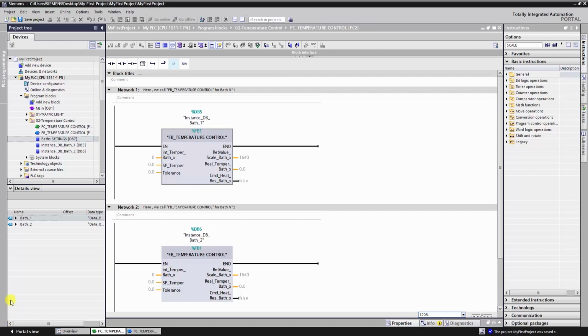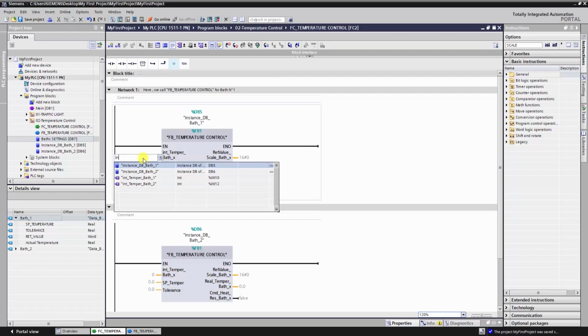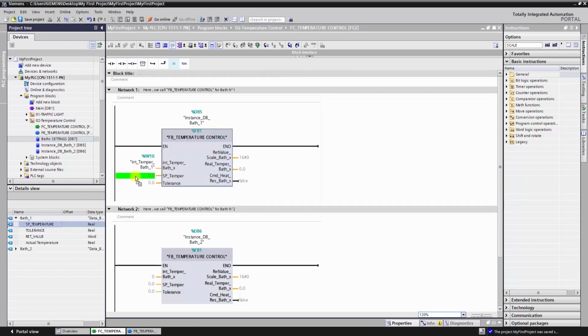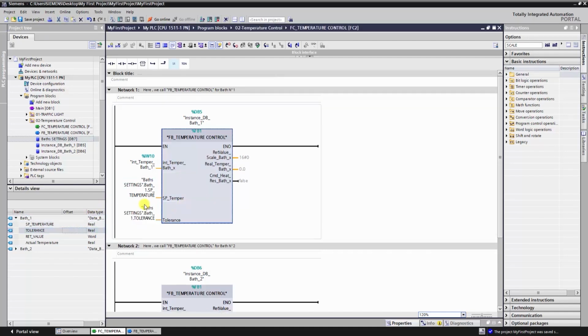The last task to do is to assign to each bath its related tags. We can simply click on the data block, click on Details View, and then drag and drop the new tags and assign them to the right place. For the int temperature input, and for the thermal resistor output, we assign their related physical tags, already defined in the device configuration.